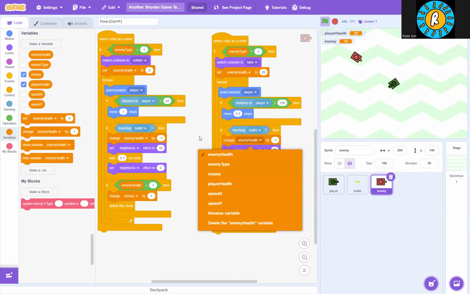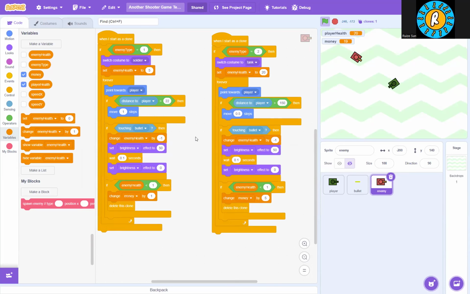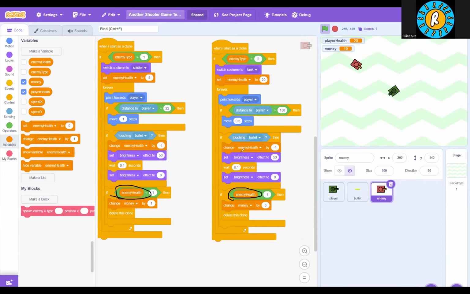Nobody else should be doing this because we're just fixing this. So replace all 4 instances of enemy health. Actually, 6. Because you have this one here, this one here, this one here, this one here, this one here, and this one here. Also, by the way, do you have all the other code done? Yes. Great.